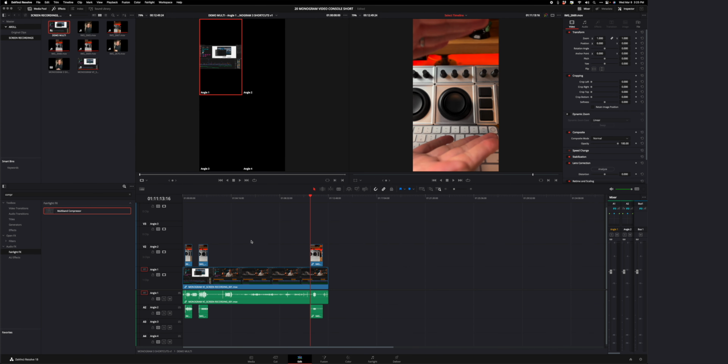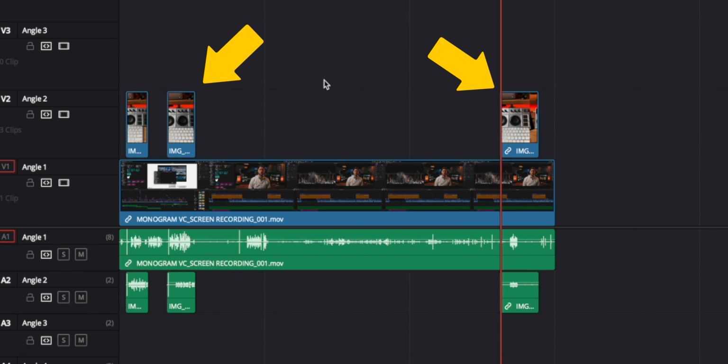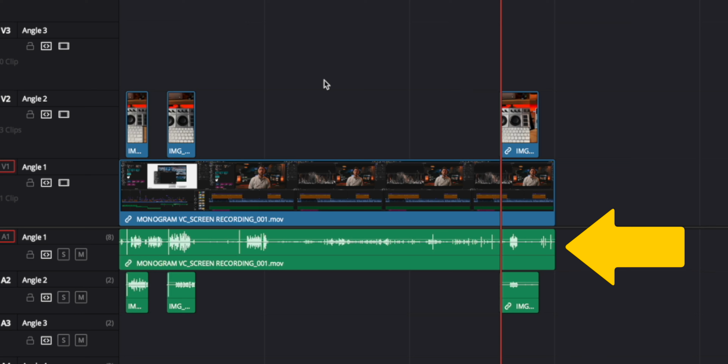Alright, so I am way off with the inside of my multicam and how my clips are synced to the audio. These clips of the monogram are not synced properly to the audio, and it's going to cause some serious problems down the line that you'll see, so stay tuned.